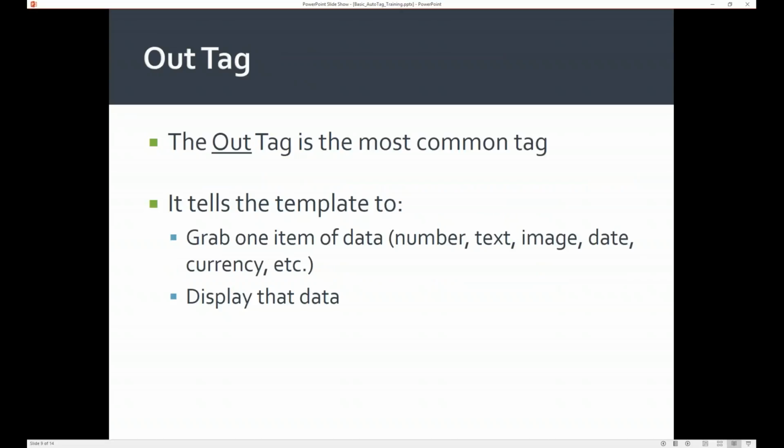The most common tag is the out tag. The out tag is basically short for output. So when you're trying to display data from your data source within your template, when you're ready to display a number, an image, or text, this is when you'll want to use the out tag. And tags are simply placeholders for your data. The ForEach tag doesn't display the information, it just gathers data that you want to use, loops through the data, and repeats the content between the tags. The out tag actually displays the data that you want your users to see.